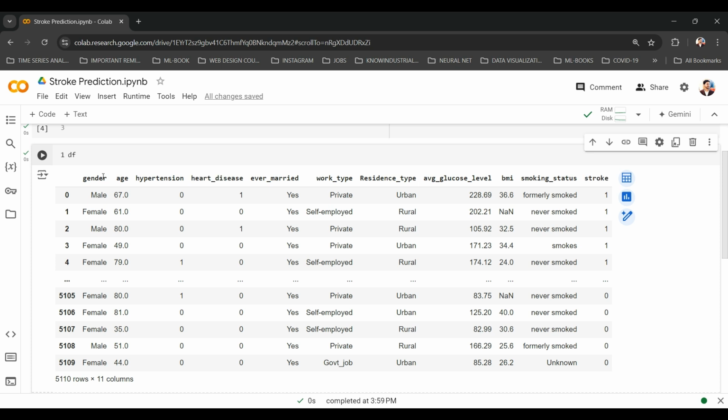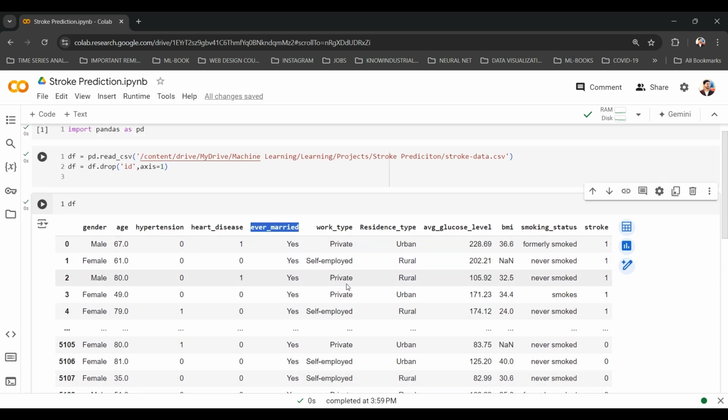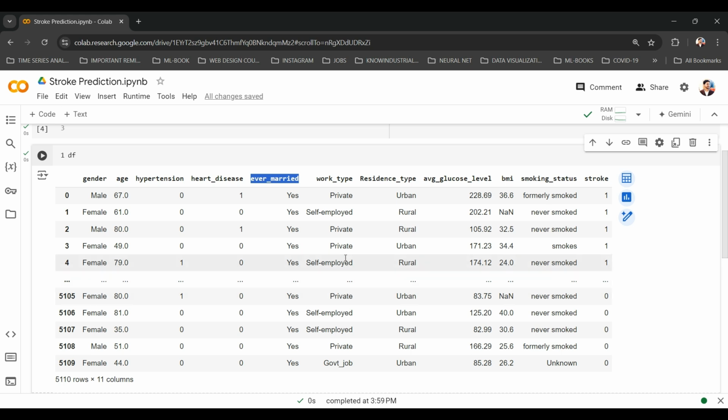So just a quick look: gender, male and female, age is there, hypertension is also looking like a binary value, heart disease is also a binary value, ever married is also a categorical variable. It will have two values. Gender is also categorical, and work type is also, I believe, having categorical values, like a few repeated values. Residence type is also the same. Glucose level is a continuous numerical value. BMI is also a continuous numerical value, and smoking status is again a categorical variable. Okay, so that's a quick look.